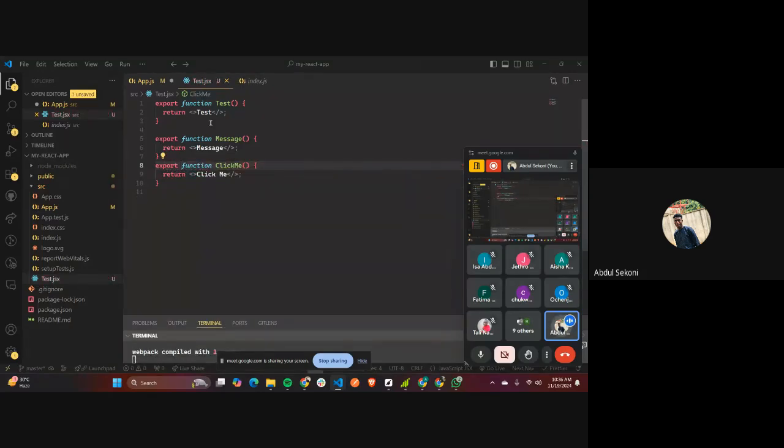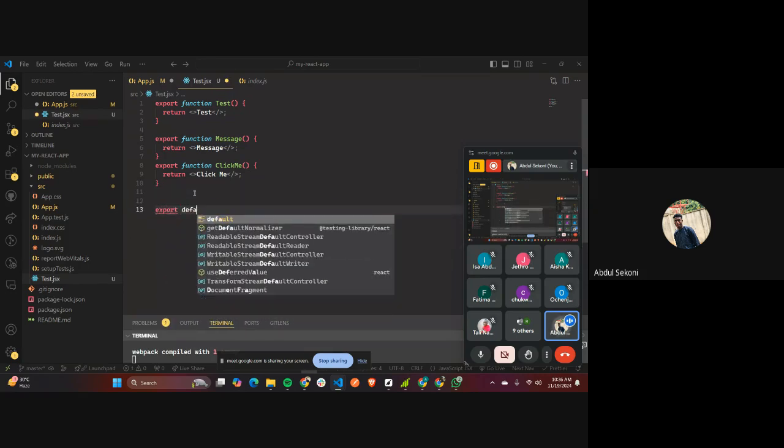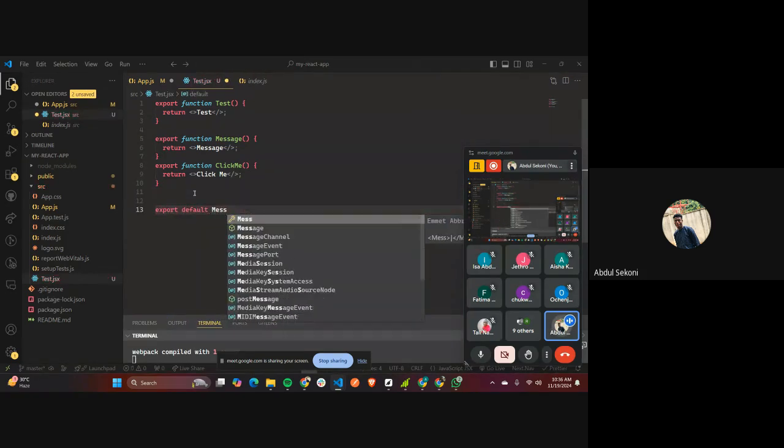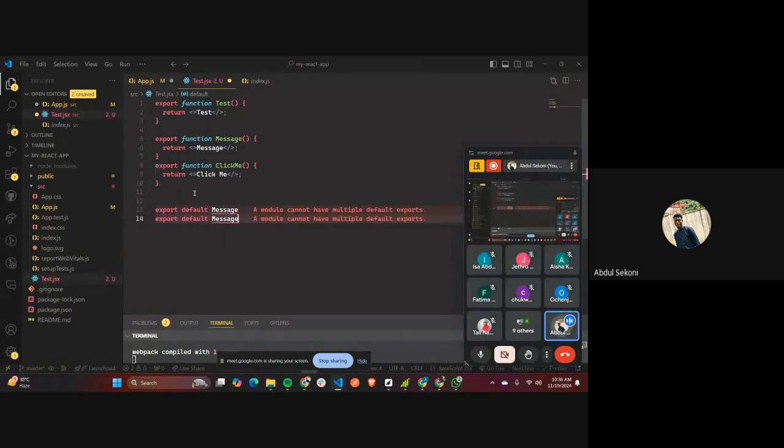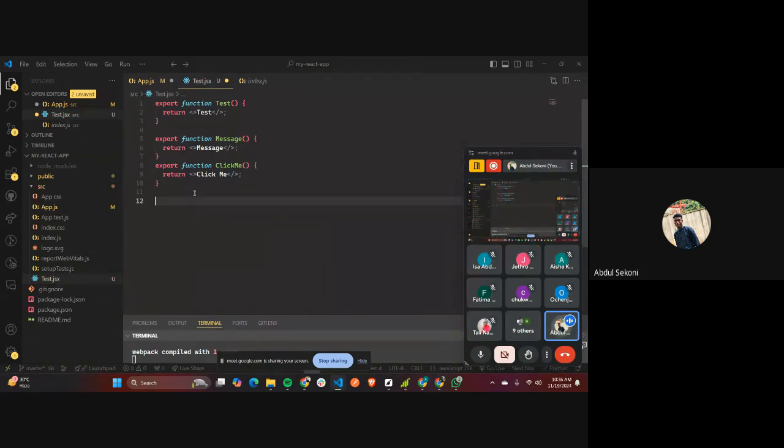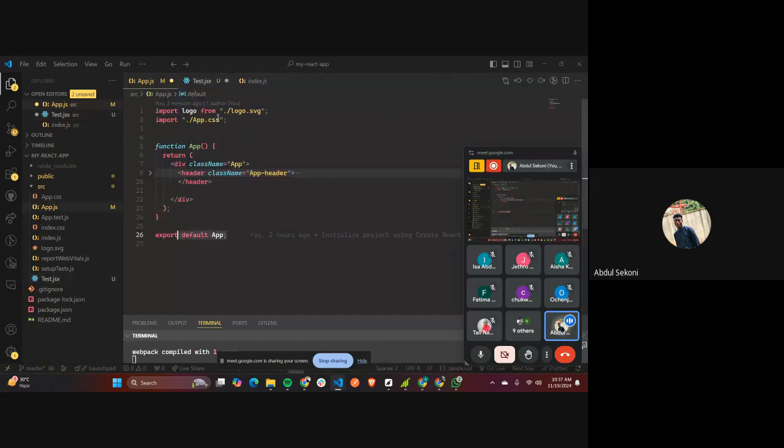So now, what does this mean? I am exporting all these functions individually from each other. I do not need this export default of messages, or another export default of test. You can't even have it. You can only have one. You can see the error there. It cannot have multiple default exports. But I need these three functions in my app.js. So I put export in front of it. Now I can access this component, this function, and this function anywhere in my application.